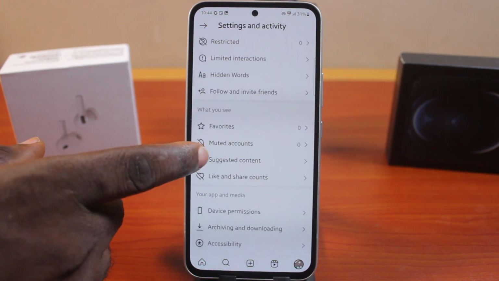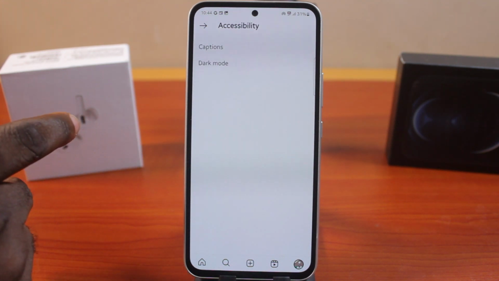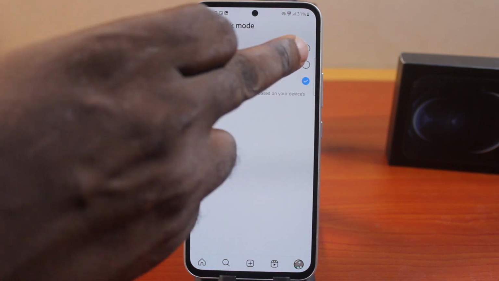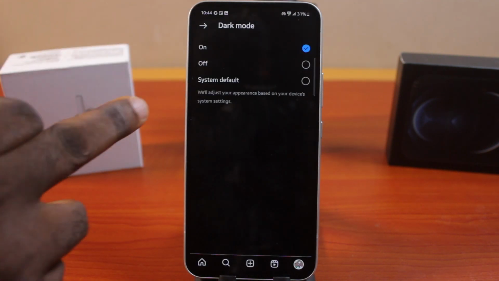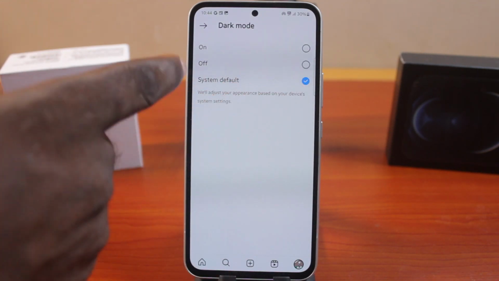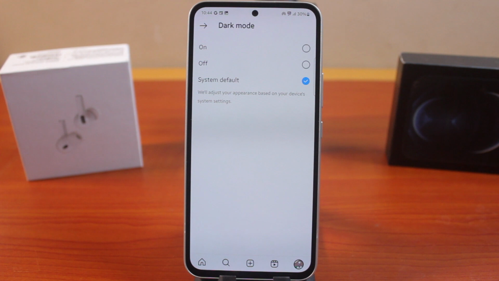Then scroll down and click on accessibility. Then once you click on that, tap dark mode. Here you can turn on dark mode on your Instagram account or turn off dark mode on your Instagram account. You can also use the system default. With the system default, your Instagram account dark mode will turn on when your phone turns dark mode on and turn off when your phone turns off dark mode.